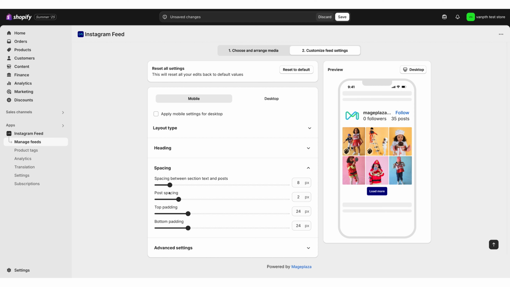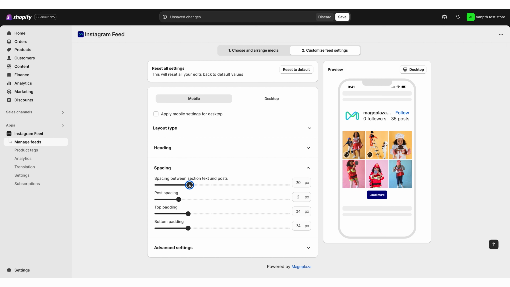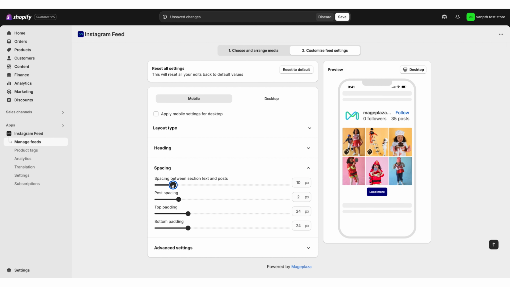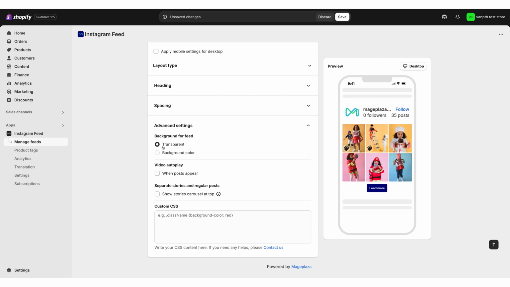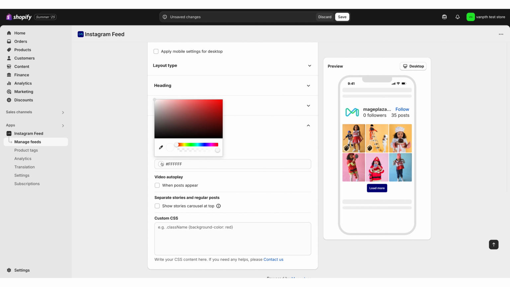In Spacing, adjust the gap between your heading and posts. Space between individual posts, and add top and bottom padding for perfect alignment. In Advanced Settings, choose transparent or colored backgrounds.